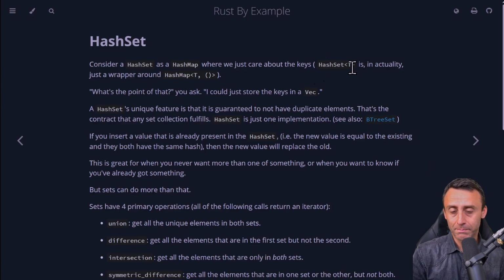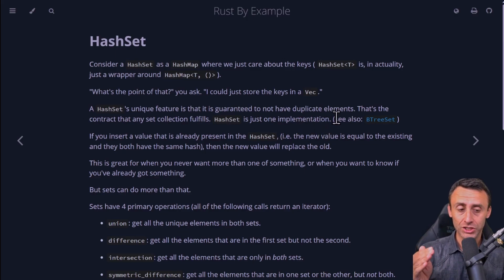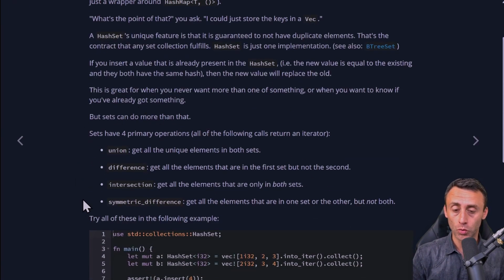HashSet is basically a wrapper around hashmap. What's the point of using a hash set where we could just use a vector? A hash set doesn't have duplicates. If you insert a value that is already present in the hash set, then the new value will replace the old one. So this is just to be sure that we will have a set of all unique values.